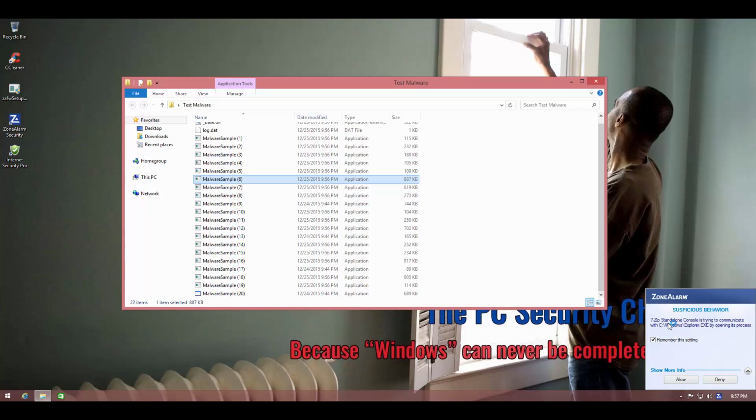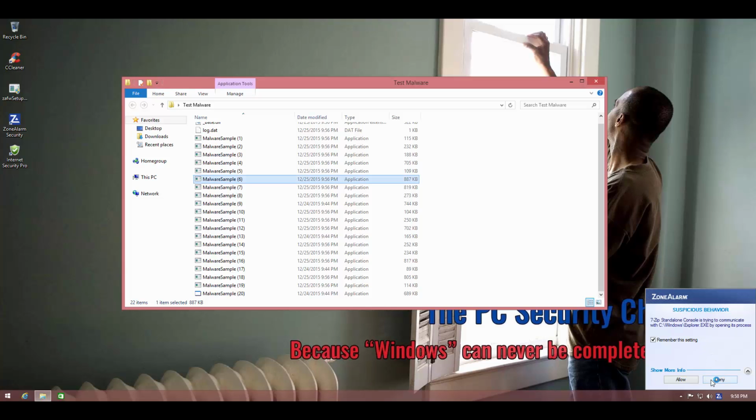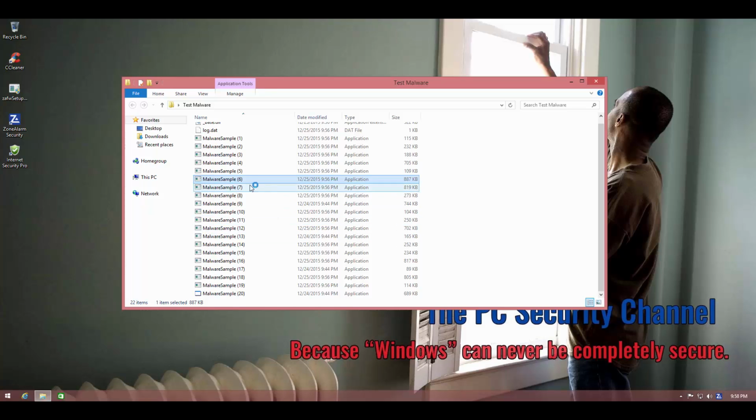Once again, suspicious behavior. Now this is interesting. 7-zip standalone console is trying to communicate with explorer.exe by opening its process. So now this is something that is not a very clear indicator of anything. But I'm going to go ahead and deny this, because this is simulating the maximum protection that you can get.